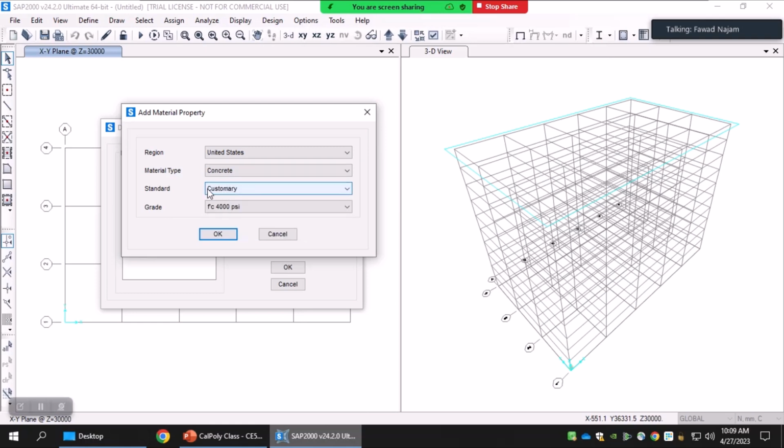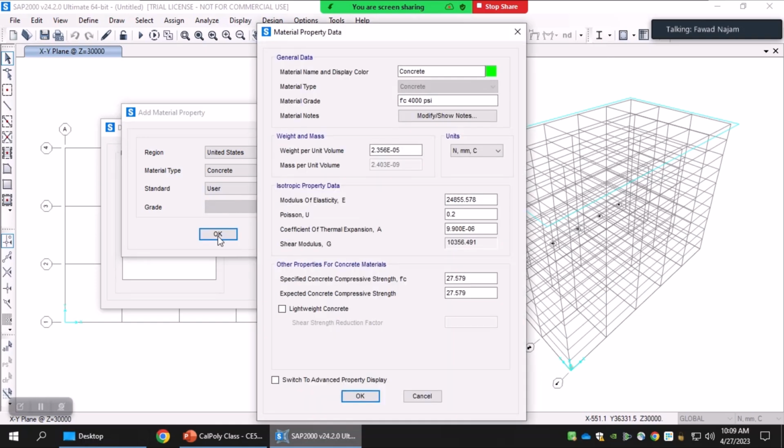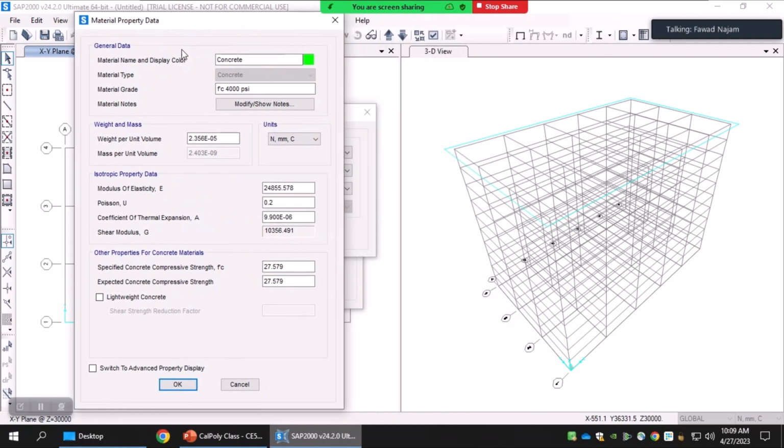So it will be a concrete material type, and I can just make it a user defined material, not a particular standard grade. And obviously these grades will depend on what option for region you have selected or what material type you have selected. So I'll just click on user and click OK. This form will appear, which will take from me those four basic input properties which are used in the analysis, and a few design properties also.